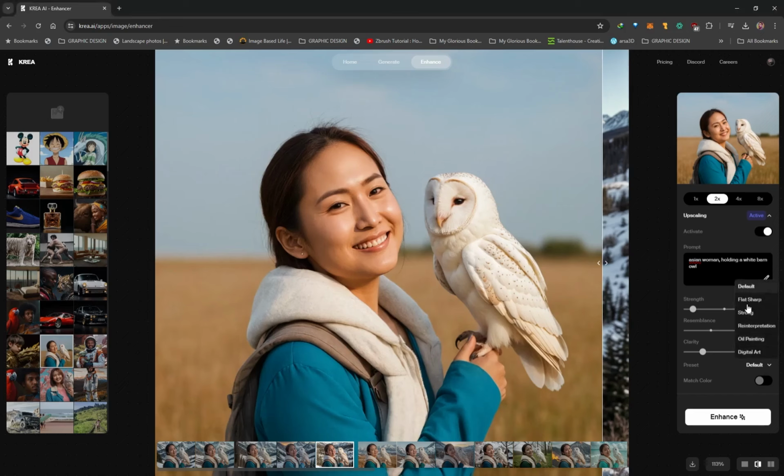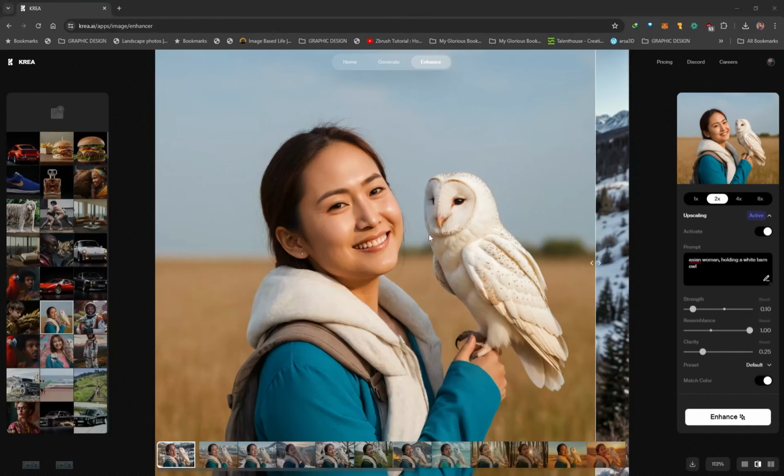Preset allows you to try different art styles. I have tried some of these, but I don't need to use them. Default is my go-to and it works perfectly fine. And then of course you have your match color so that you can match the colors from the original image to be applied in your new generated image. So we're not done. We want to make sure we actually take our prompt from upscaling.